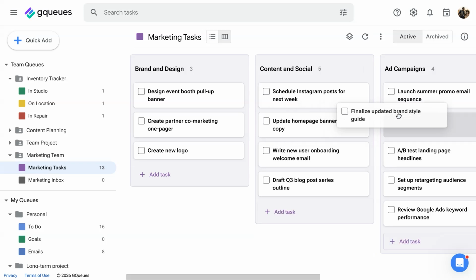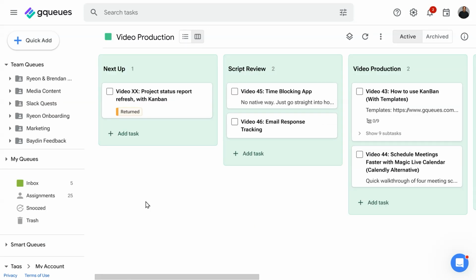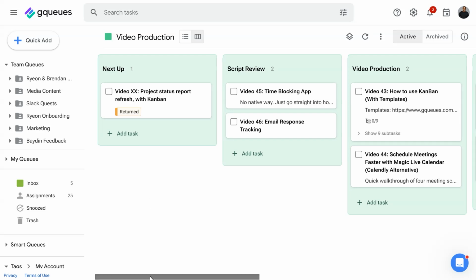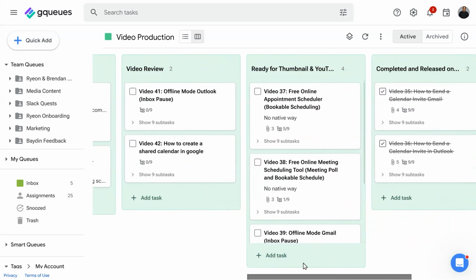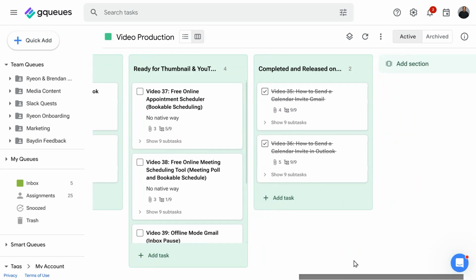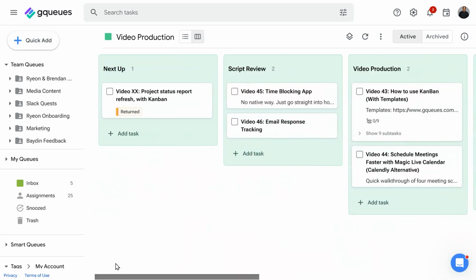Since I make videos for GQueues, here's the board I use every day. This simple setup keeps our whole team knowing the status of all the videos at a glance. I know exactly what my whole pipeline looks like, where I'm headed, and where I'm behind. It gives us total visual clarity over our daily production.